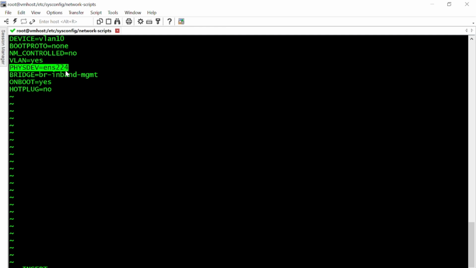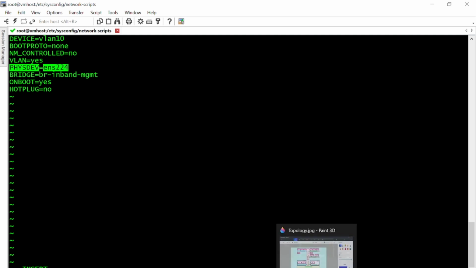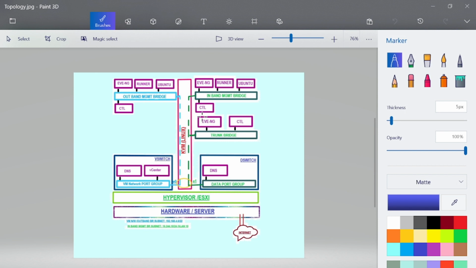For example, you create 10 VLANs, it will be given some physical device. So it can be bond 0 also. If you are using bond 0, it will be here bond 0. But in our case, as I told you, we are using separately, so it will go to the ENS224. Where is ENS224? Here is this one. So this one will go to here and to this.